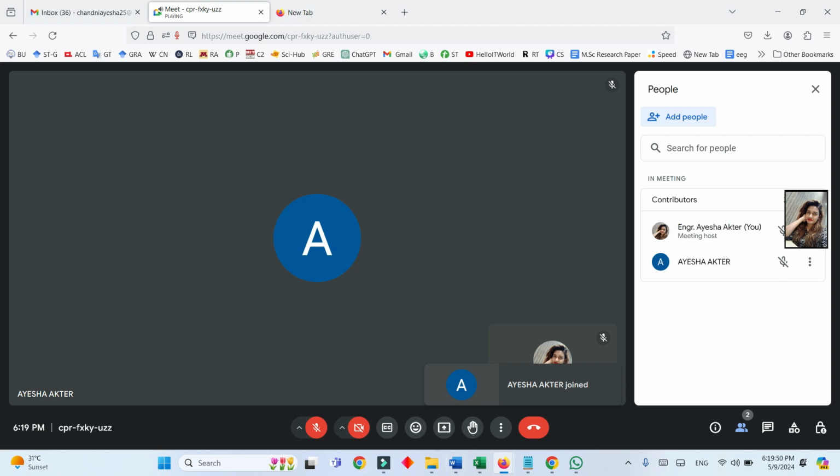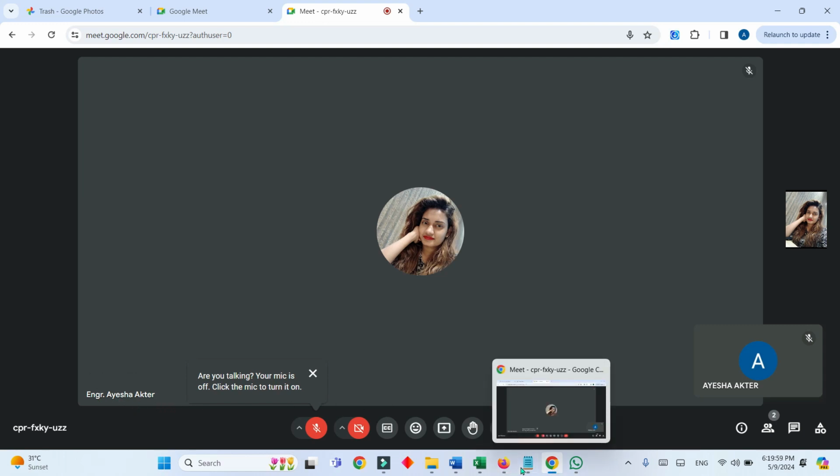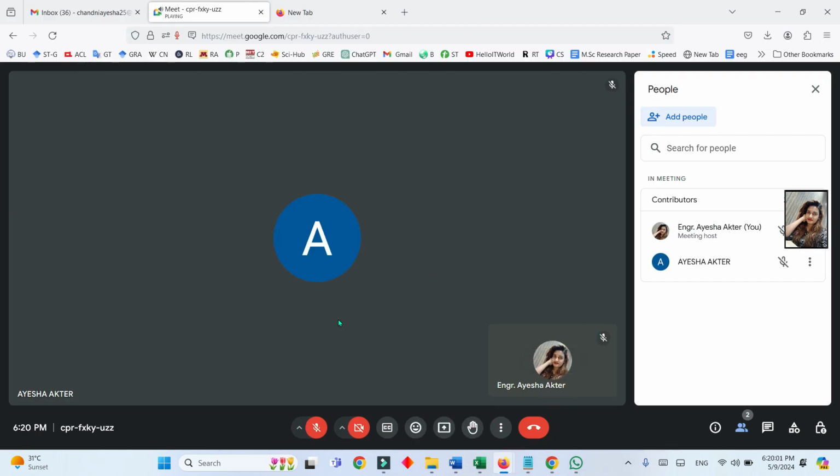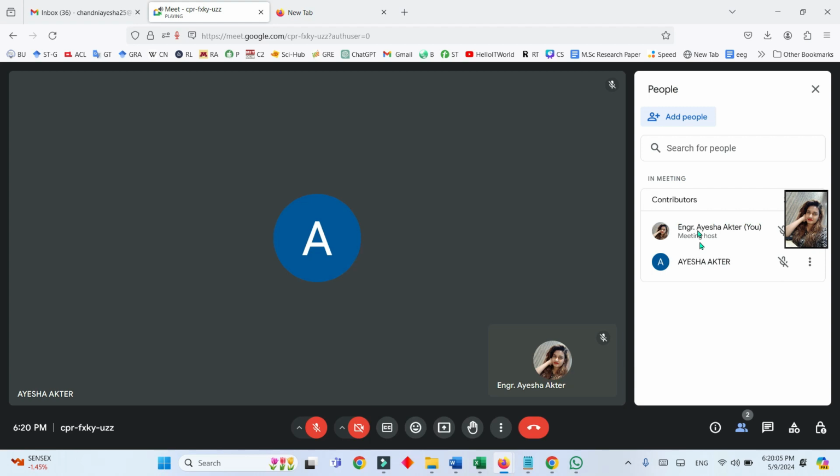Ayesha, only Ayesha Akter, and in the meeting section, it is the engineer Ayesha Akter. It is from Google Chrome, and here Mozilla Firefox. See, both connections have been connected in this way.